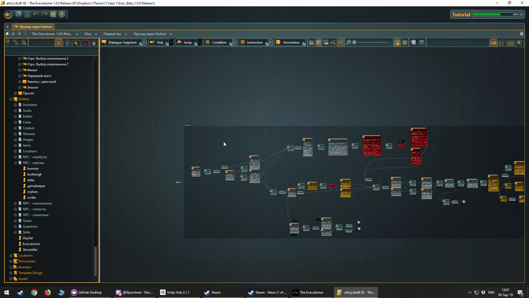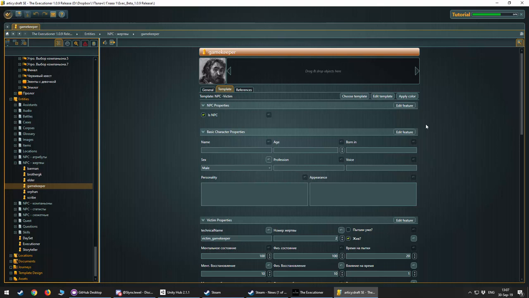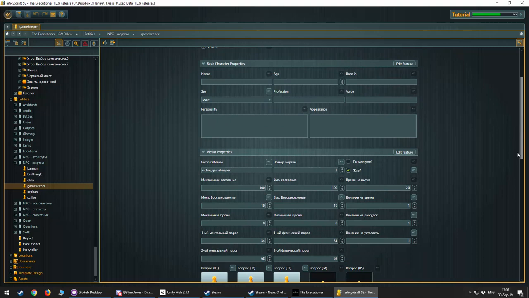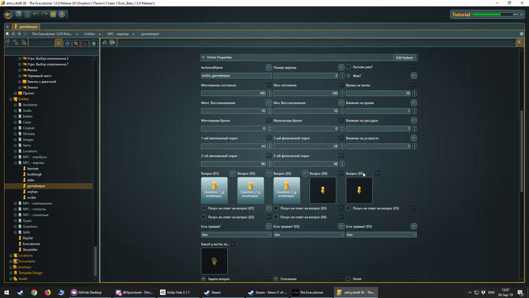Let me show you what the main hero of the torture chamber, the victim, looks like. So this is a victim and its profile. In the top part, you see the basic characteristics that we usually don't fill. In the bottom part, you see the victim properties, different kinds of things like hit point bar, mental hit point bar, time to torture, questions, and everything else.